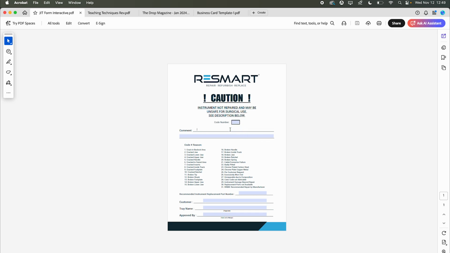Here I can fill in my information. If I have some code over here, I can simply type it. I can write the name of the customer. So basically this form is 100% interactive and editable, and you can send it to the user. This option is also not available in Adobe Illustrator, so this is also a great tutorial for Adobe InDesign.